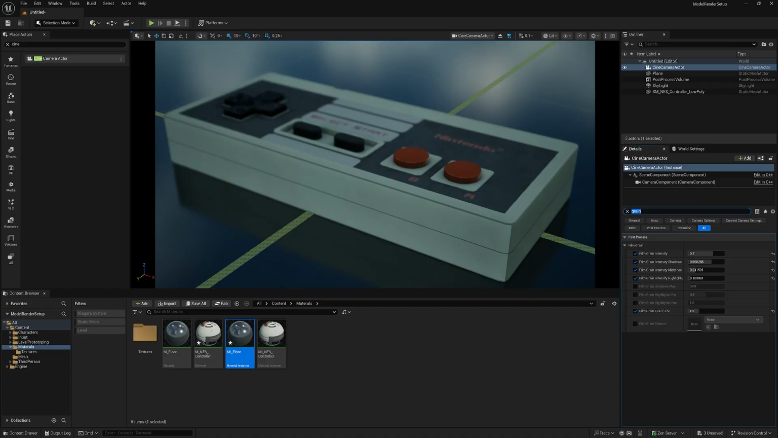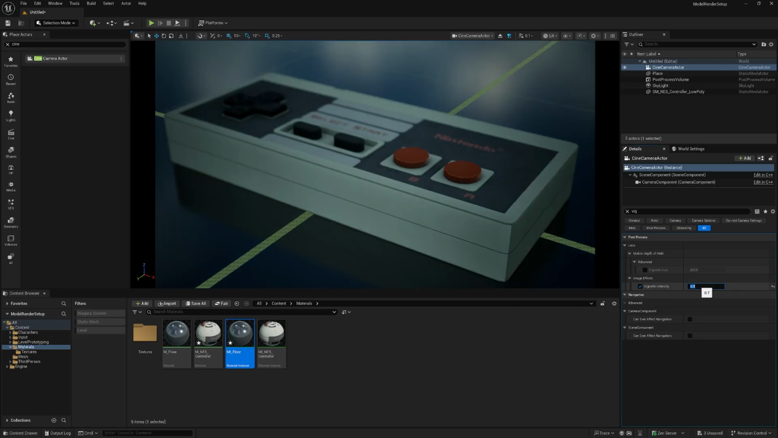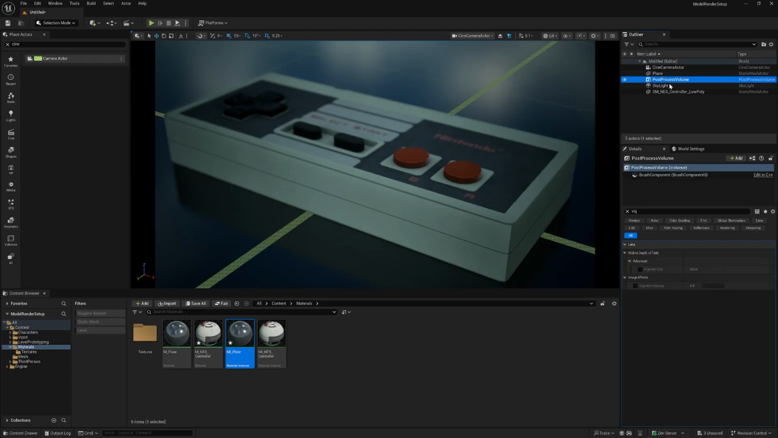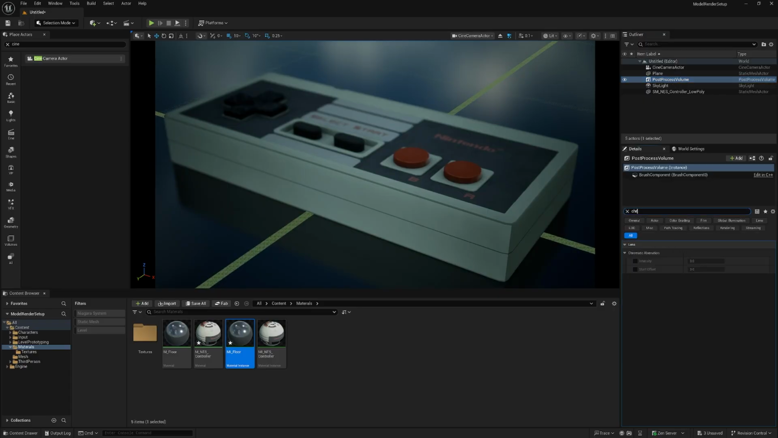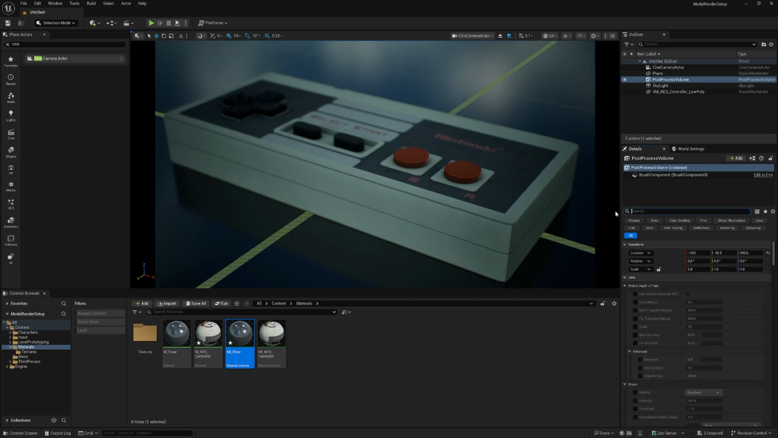So now we'll go into the vignette. Something like that. So now we can jump over into the post-process volume. Add a bit of chromatic aberration. Maybe 0.3, 0.4, 0.3. Just a slight amount there.